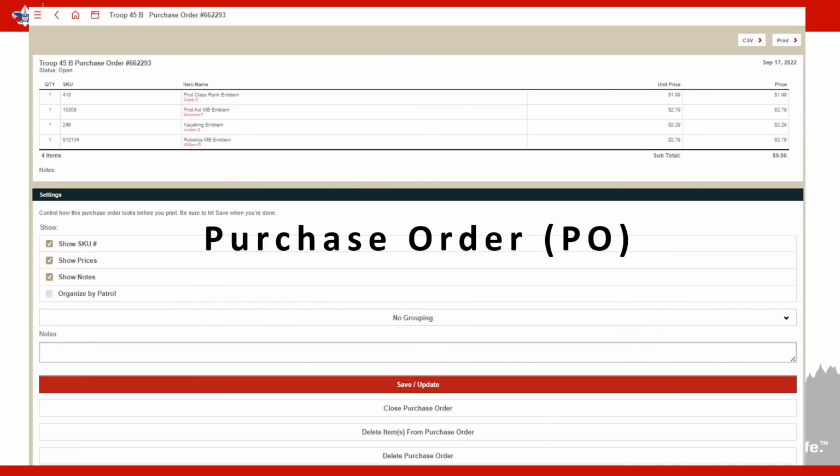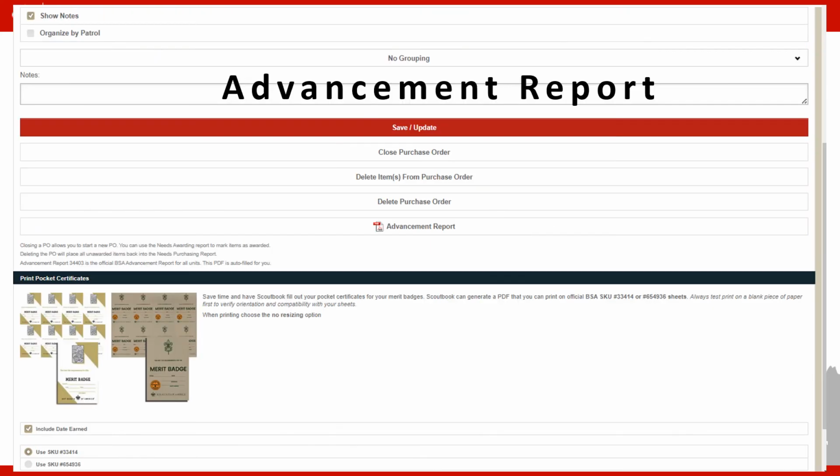Once you've added it to the PO or created a PO, you're going to get this screen here, and it's going to say that these are the items that you've listed, and they are in this PO, and you're ready to go shopping. It gives you basically a shopping list, and it'll give you an estimated cost of the items. You can print your shopping list here, but what the Scout Shop also wants to see is towards the bottom of the screen, where it says advancement report. That's what they want to see.